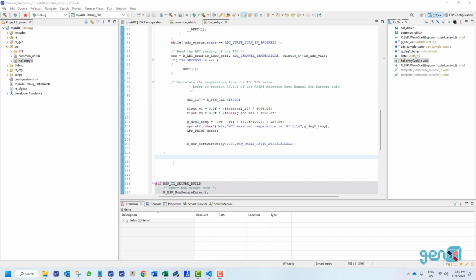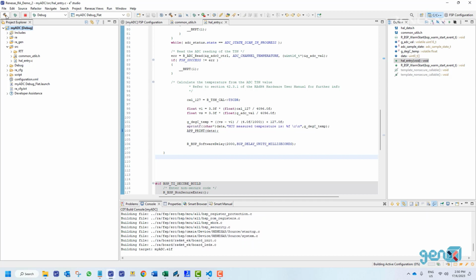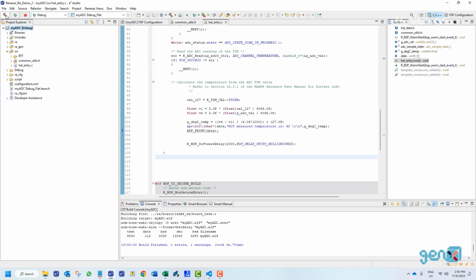Once we've finished adding the code, we can now build the project. We select the project folder name and click on the build icon. The code has compiled with 0 errors.